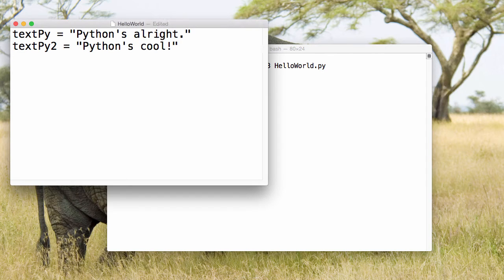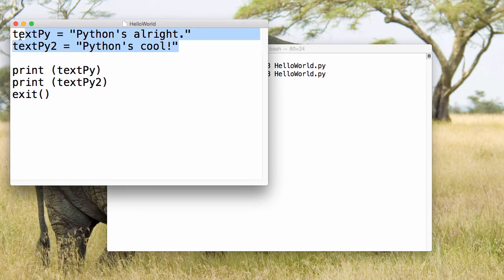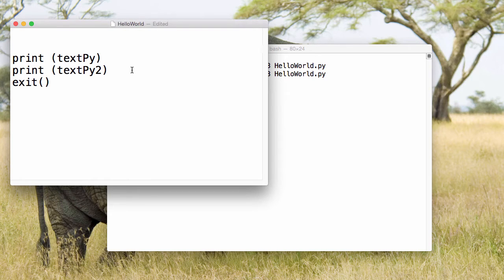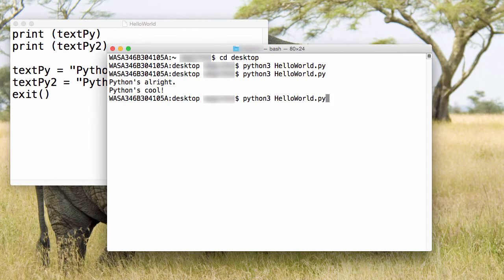However, if now we do print text pi, and then we do print text pi 2, and I forgot to do the quotes, and we save this, and we rerun it. There you go. Now something to be careful of, what happens if we put this in there after this? We save it and we run it.